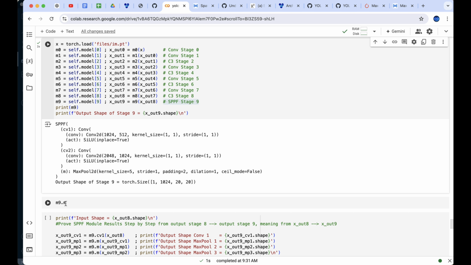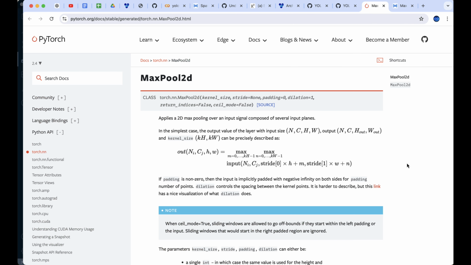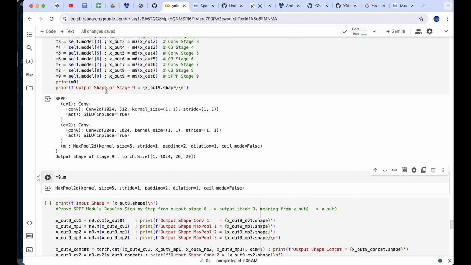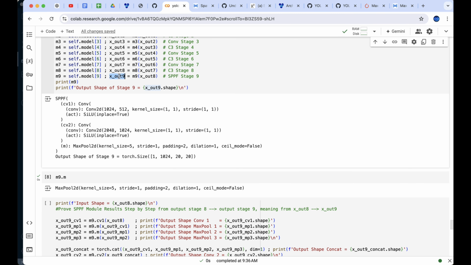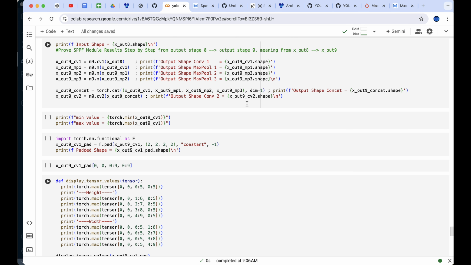Now we can also call M9.m to obtain the max pooling arguments. And you can see that the input is kernel size, stride, padding, dilation, etc. As you can see here in the documentation as well. So the output that we obtain here, X out 9, meaning this value right here, we're going to do it step by step and see if we obtain the same result.